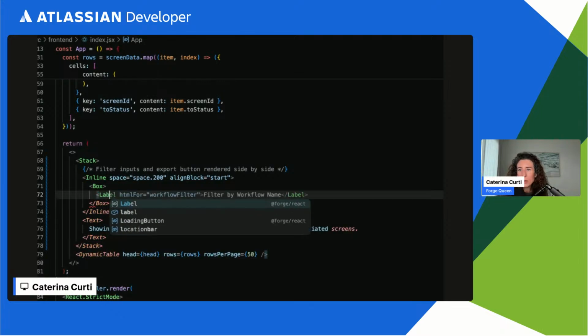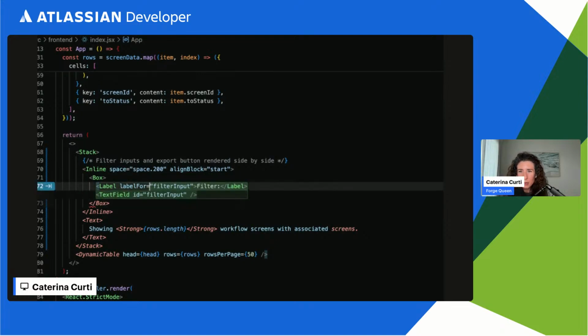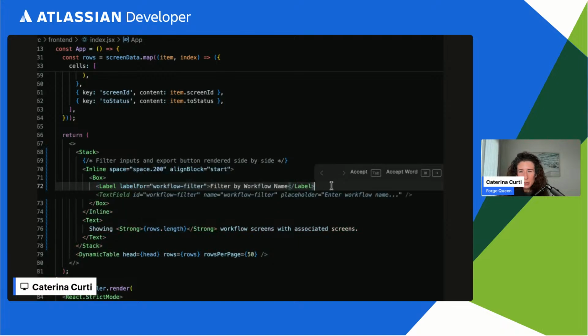And here we will be adding a label for our text field. So let me start by defining the properties of the label. We need to define that it's a label for our workflow filter that we didn't add yet. So for workflow filter, yes, fine. Filter by workflow name. Yes, this looks good.